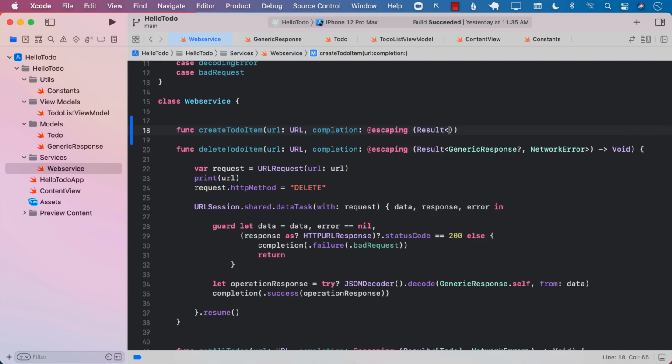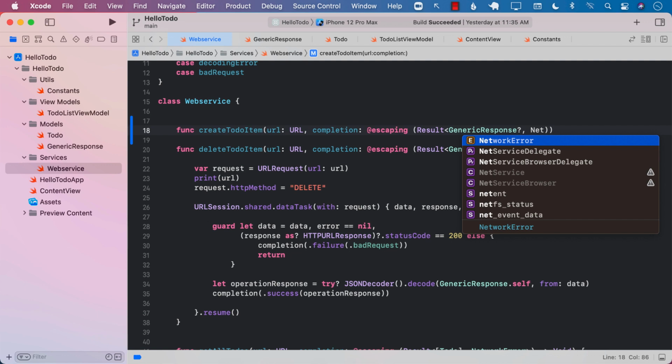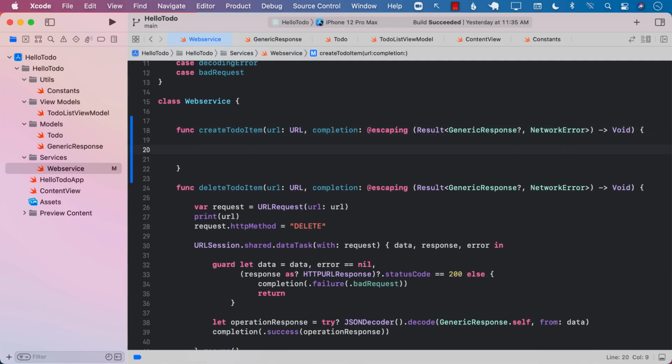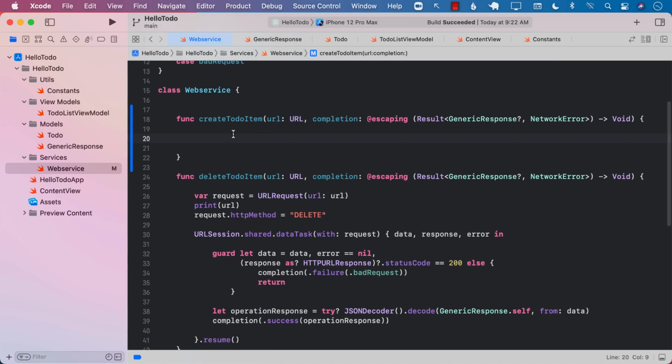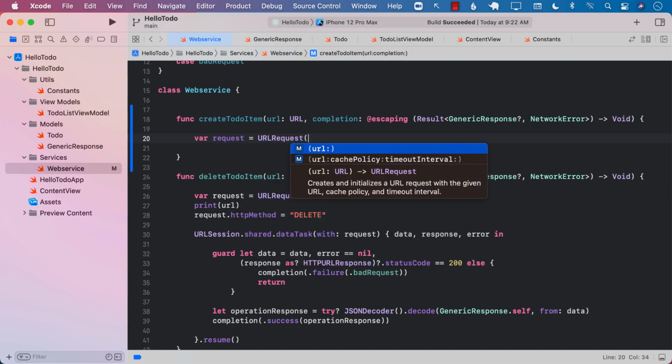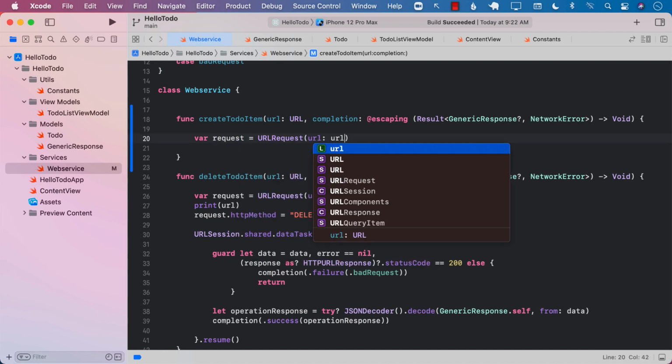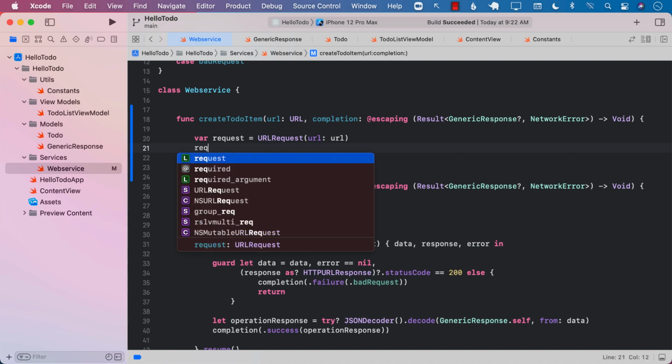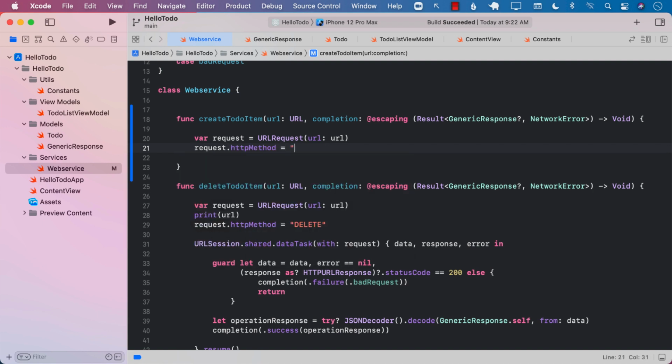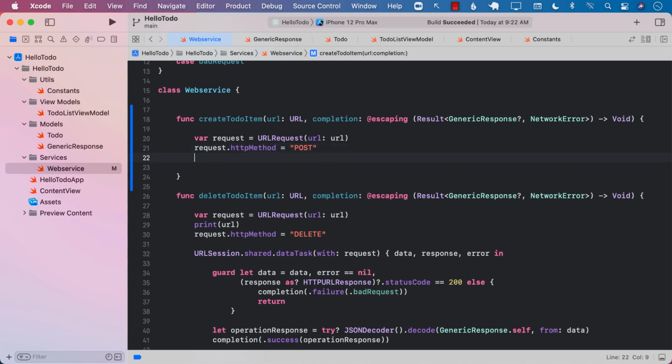So I'm just going to go ahead and say result. We're going to get just a generic response, whatever the response is. And the other part will be the network error. This closure is not really going to return anything, so that should be okay. Now, based on the URL, we can create a URL request, passing in the URL. We need to make sure that the HTTP method is set to post because now we are actually posting.